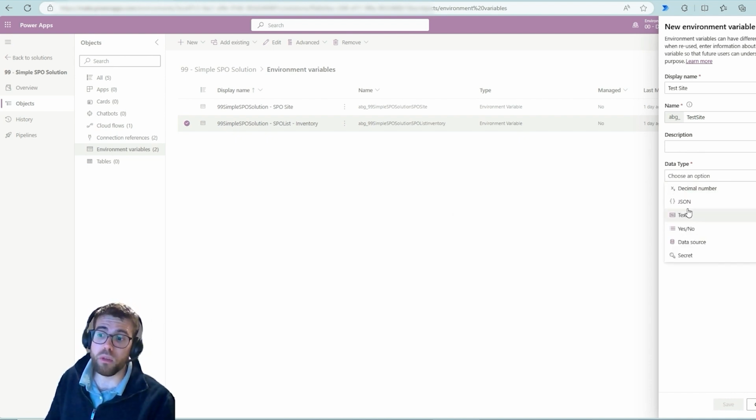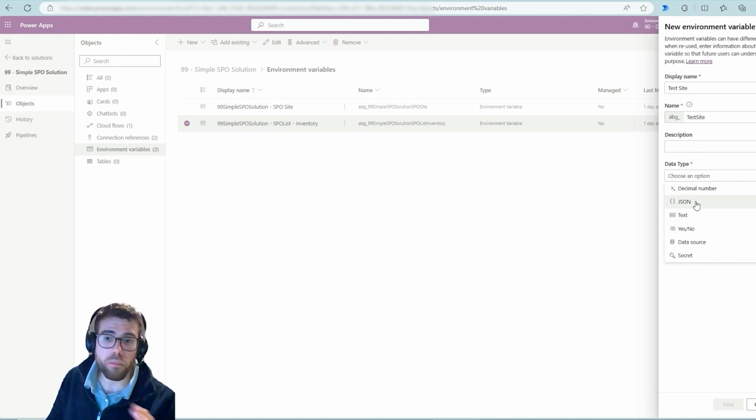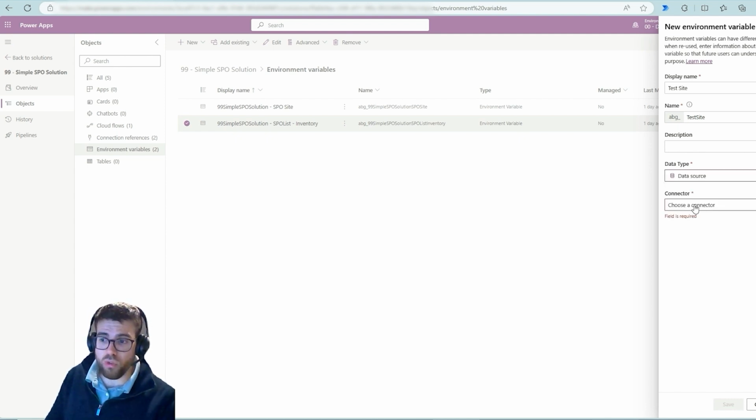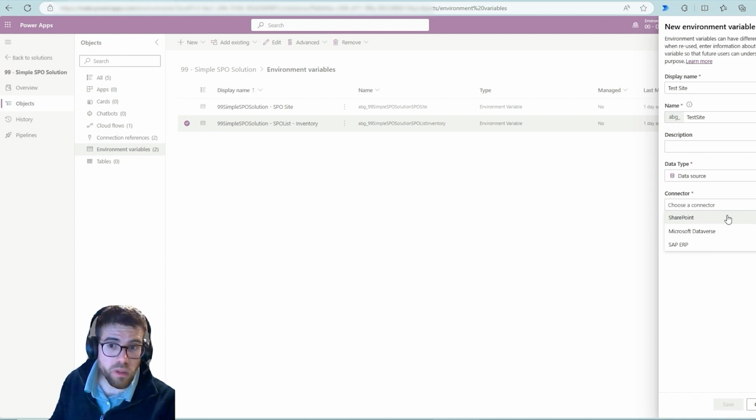And also environment variables are very handy for settings. We may want to have a JSON object to store different settings and then read that from a flow to, for example, pick other values for whatever we want to do. But in this case, we're going to pick the data source and we're going to pick SharePoint. Pay attention here as well. Hey, what's this? SAP ERP, Microsoft Dataverse, meaning to other environments. That can be very handy. Maybe we want to log errors from the flow into a common environment, or all the approvals are going to point into a central approvals environment. So we could do that with this.